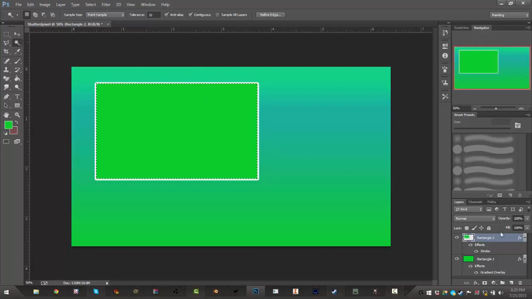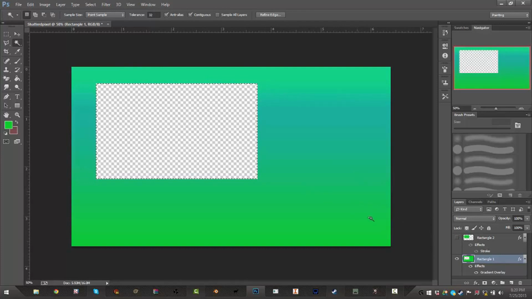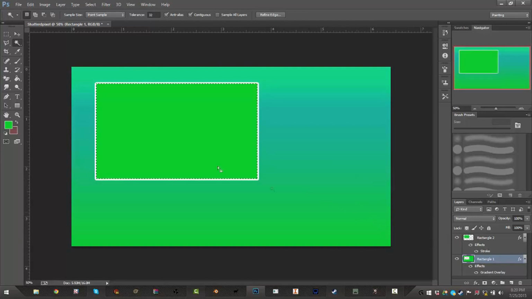Actually, no, not delete the rectangle 2. Delete the rectangle 1. That basically leaves a hole there. Then you can see it shows a hole there. There you go.